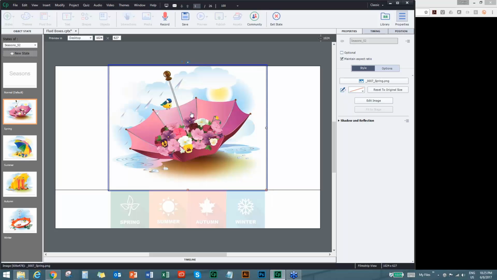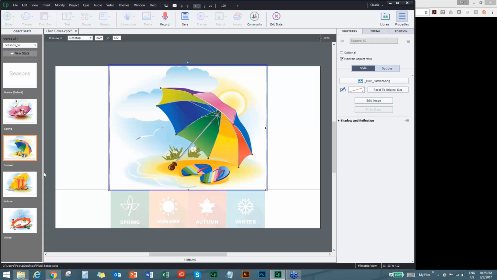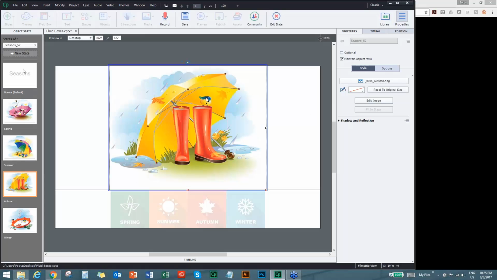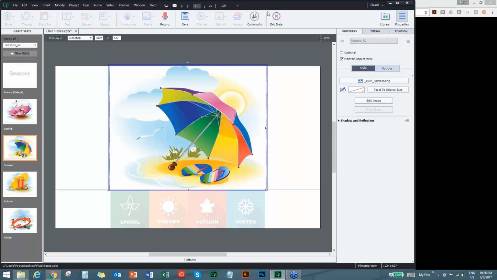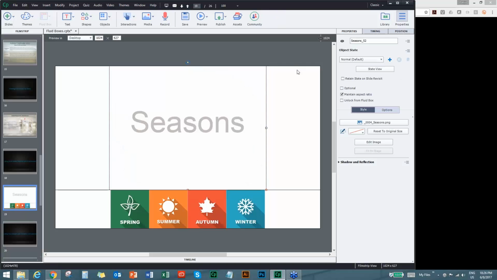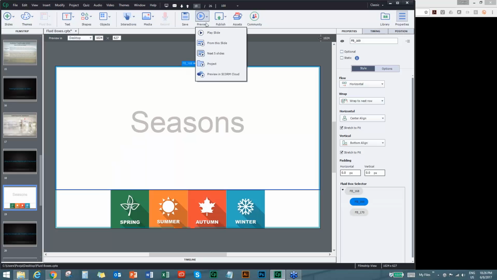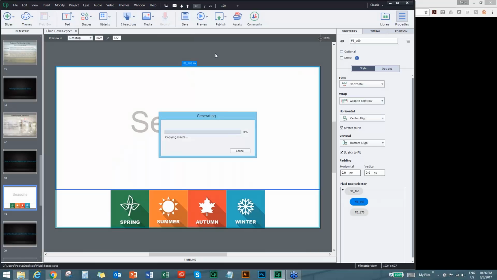I have replaced that graphic with spring.png. Here I've replaced it with summer.png. Here I've replaced it with autumn.png. If you want to learn more about how to create multi-state objects and interactions using that, feel free to write to me and I can send you some tutorials or some step list or some blog post related to that. So here what I've done is I've just replaced this image with another image, and this is completely supported in normal fluid boxes. So let me just preview this for you and show you how it looks like.